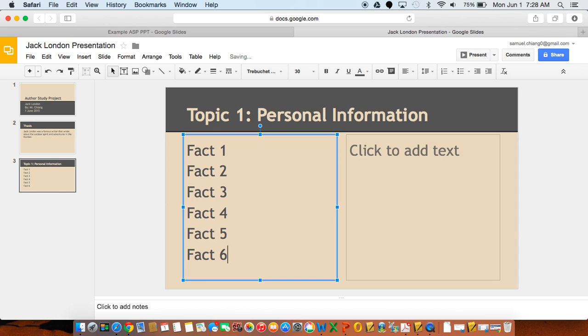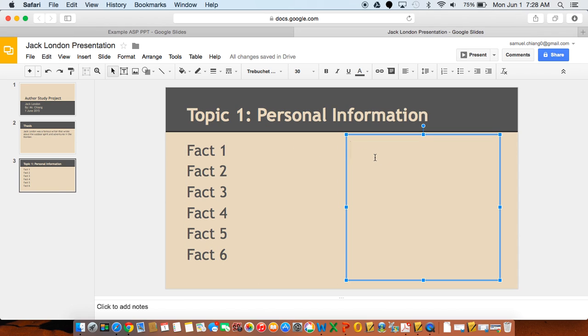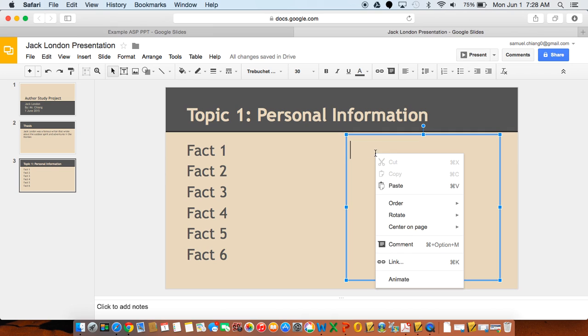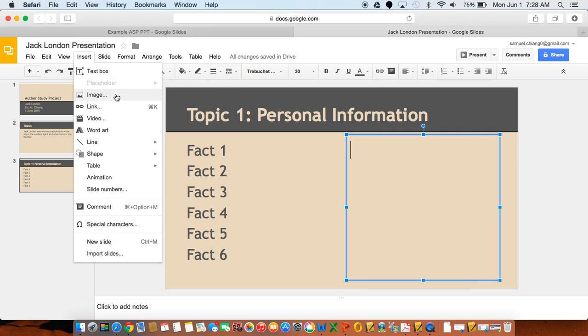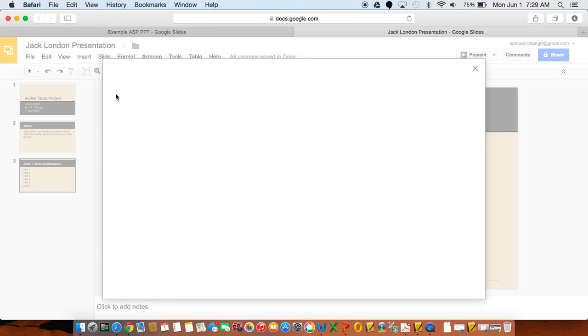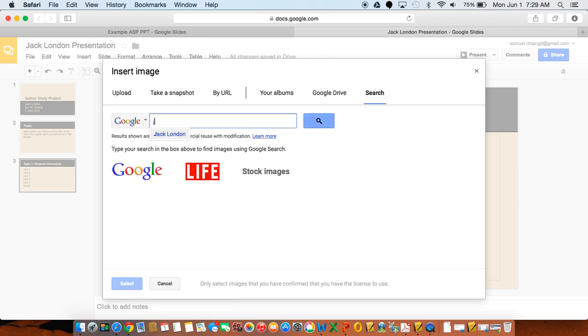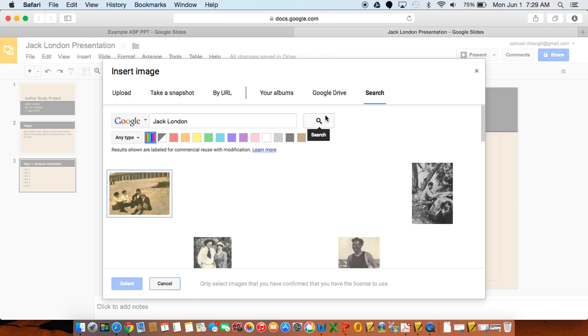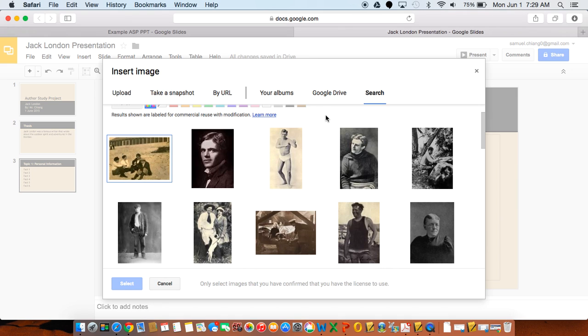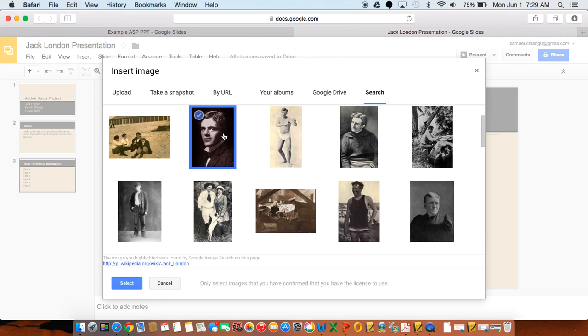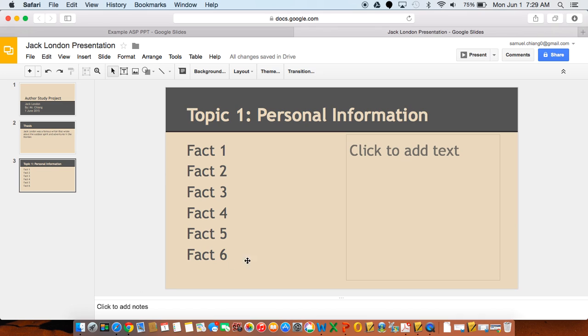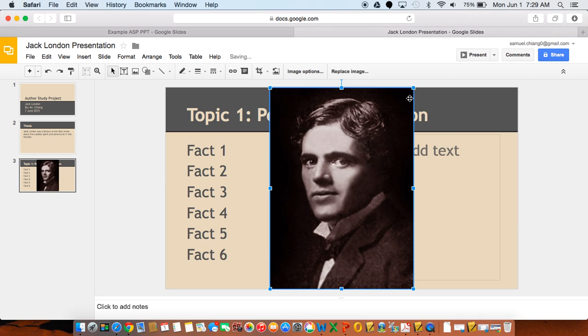Okay, so on and so forth. And then over here, I can insert a picture. Let me make sure I know how to do this. Okay, so I want to insert an image. And if you were to do it like this, you could do a search right here for Jack London. Maybe I select that. Okay. And then, of course, you can resize it.